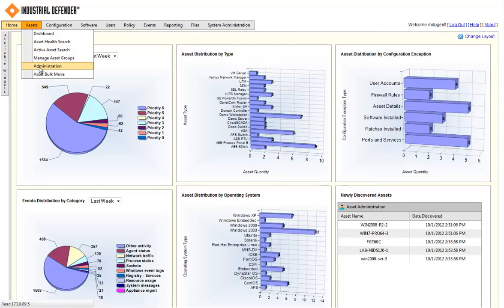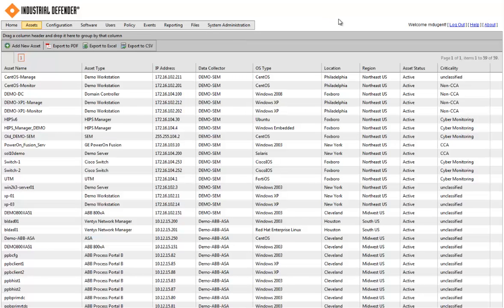If I go to Asset Administration, we're looking at all of the assets I have deployed in this environment. For each of these assets, regardless of type, whether they be Windows, Linux, HPUX, AIX, switches, routers, there's a subset of information that we're going to collect and normalize for all of these devices. That includes what software and patches are deployed, which firewall rules are open, what user accounts are set up, etc.